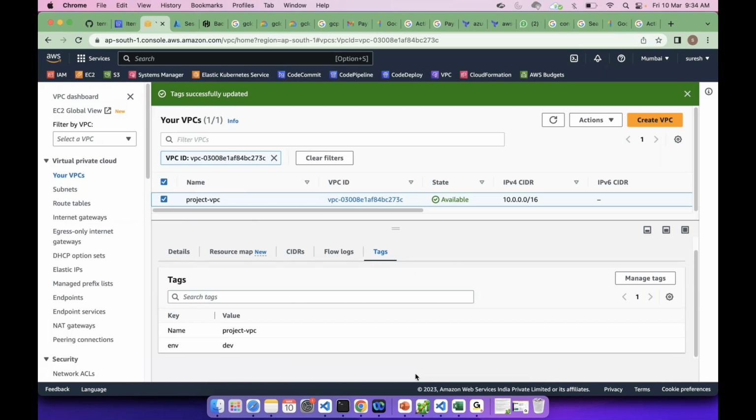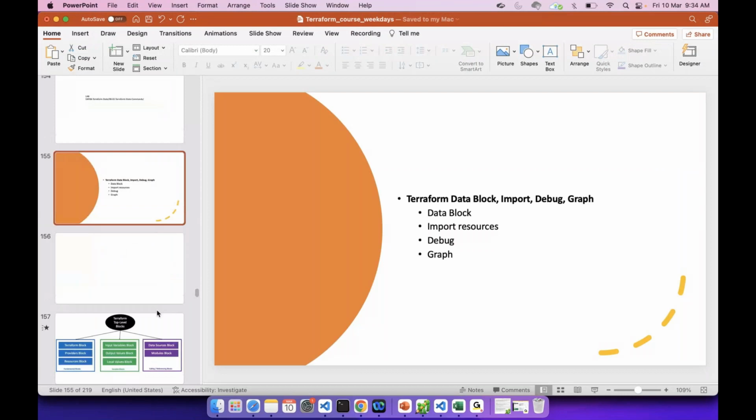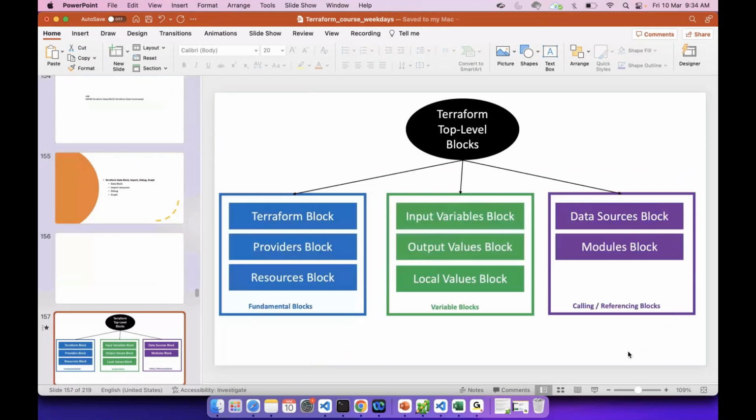So if I go to this Terraform registry site, we are going to see this Terraform block. Okay, we have seen these blocks already. Now two blocks are pending: one is the data block and the other is the module block. The data block is what we are seeing now.